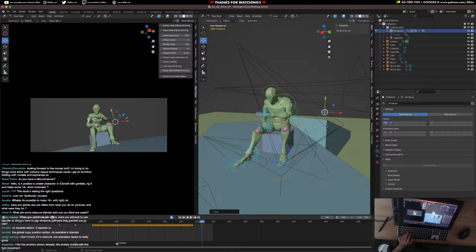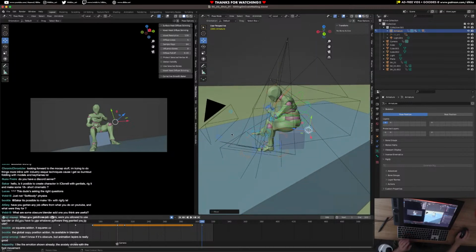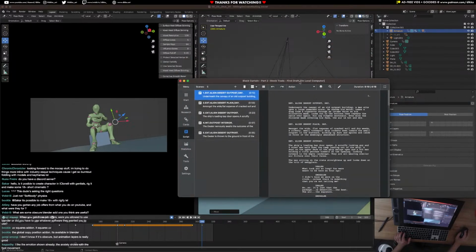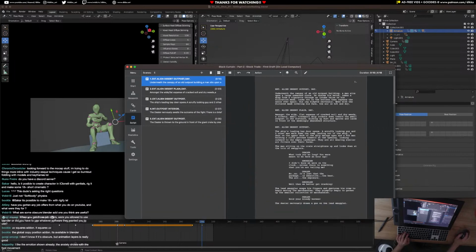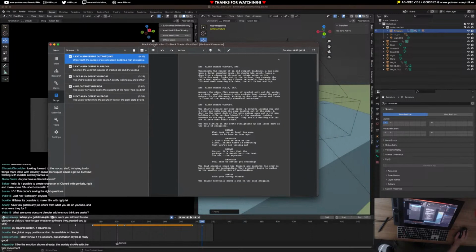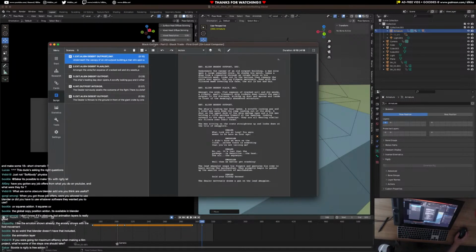If I was going for maximum efficiency when making a film for projects, what are some that you would take? Yes, Rigify is a free add-on. It's also included in Blender. So maximum efficiency. First, have a script. Script is absolutely essential. Have written down, even if it's not a real script or a screenplay, a blow-by-blow account of what you want to have in the story.